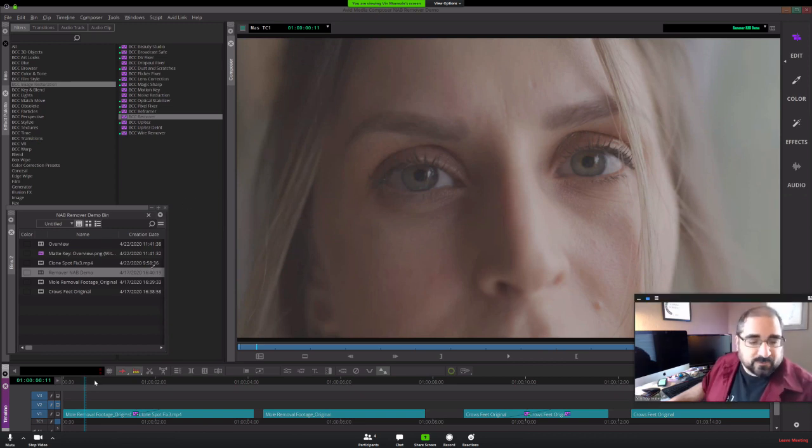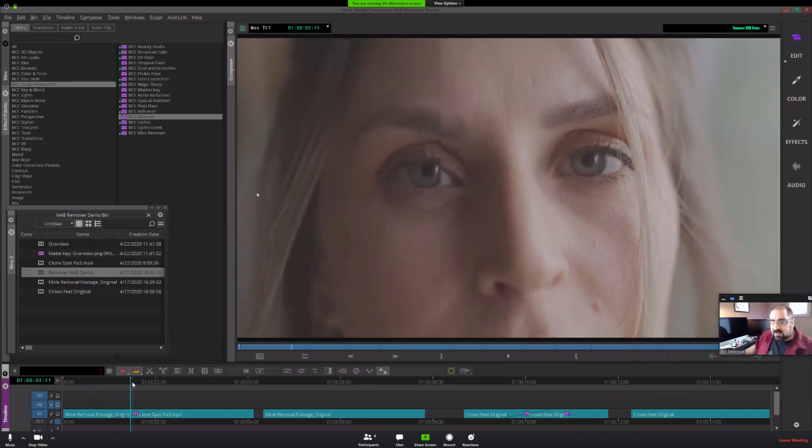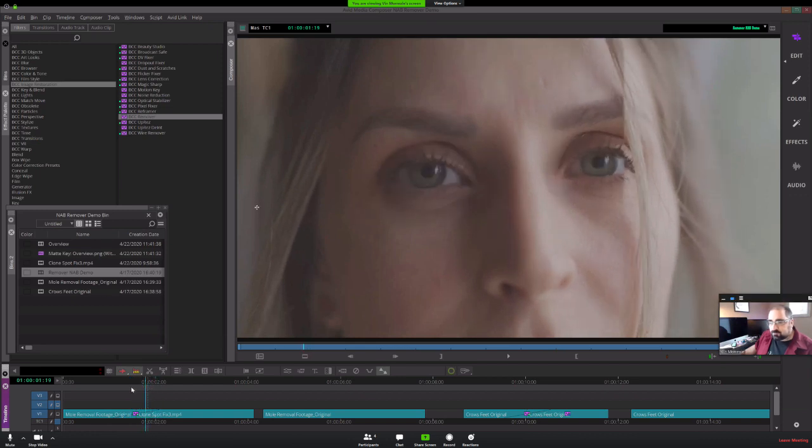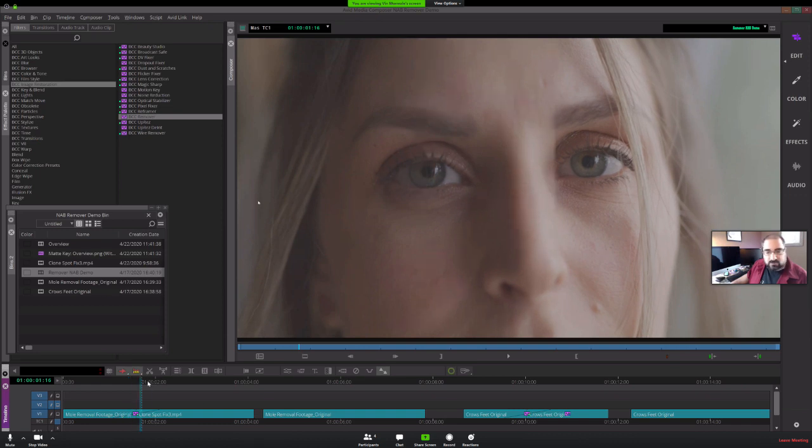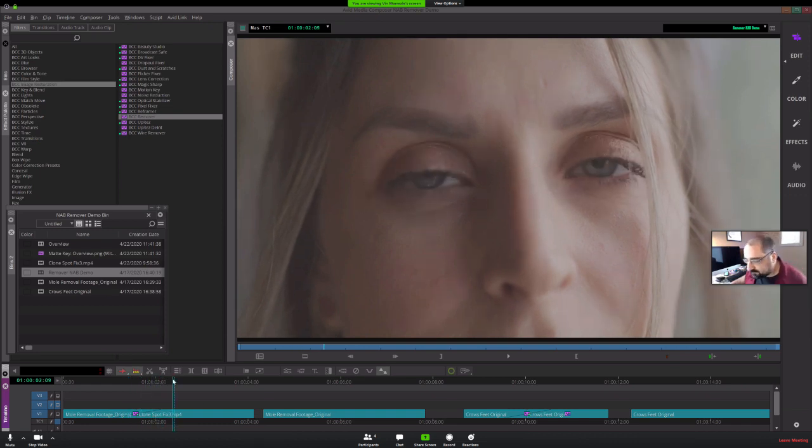It's a clone spot remover. So what it does is it takes a spot and we'll remove it. So if you look at this actress's mole right here, we can use remover to completely remove that from the scene.